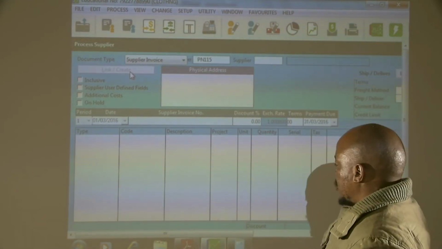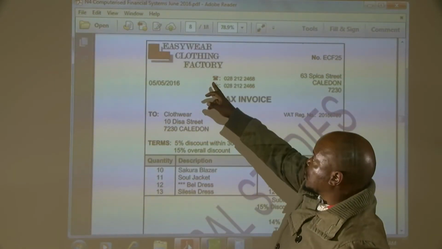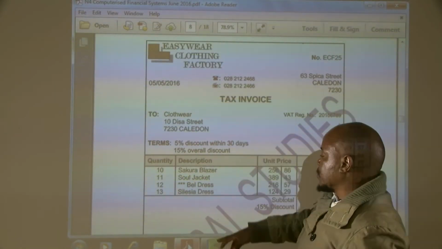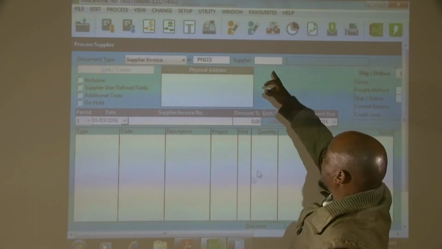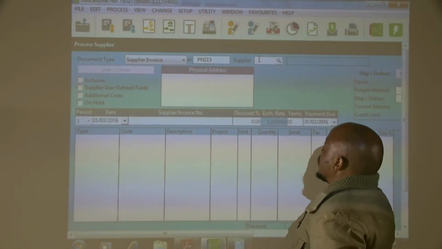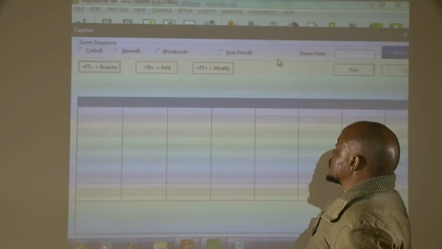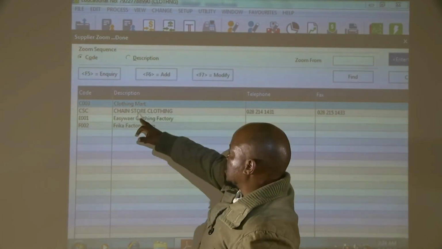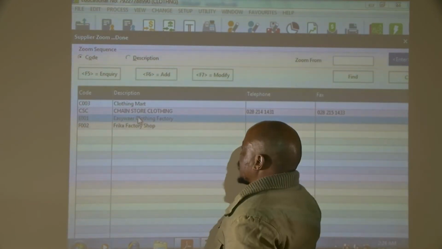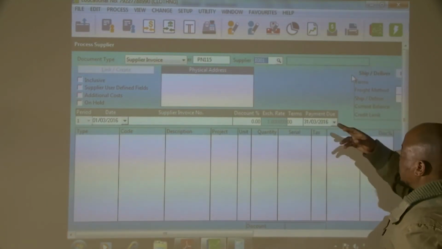So here, let's check which customer this is. It's called Easy Country Clothing. So we go again here and go to suppliers and look for Easy Wear Clothing Factory. It's this one, the second one here. We double click on it and say enter. Right, so it's now there.